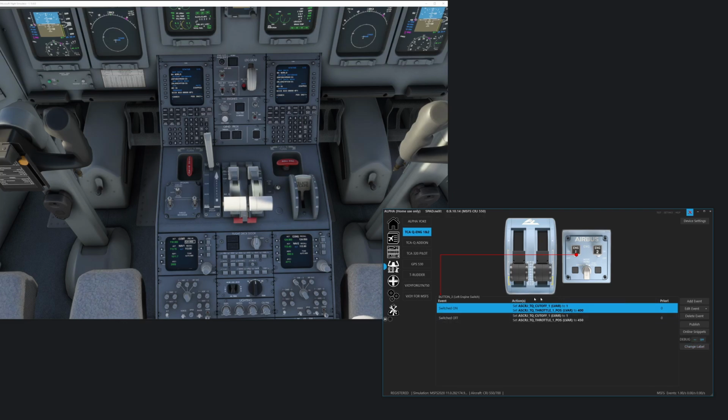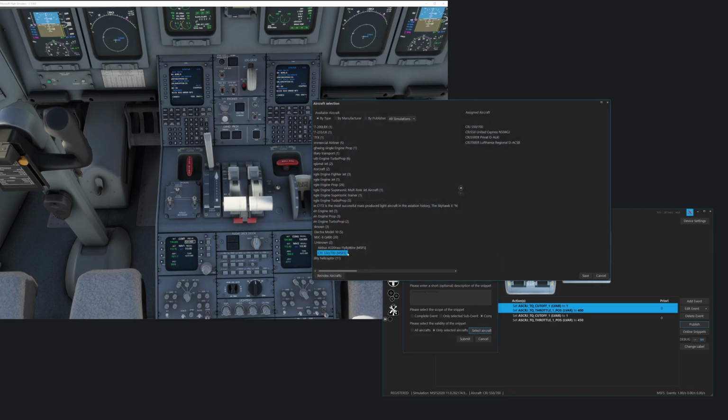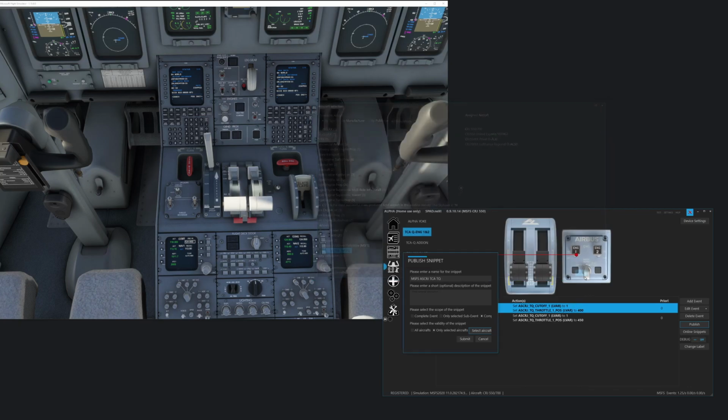And as always, we should publish these. So we're going to go ahead and publish this. And I'm going to do the usual. We're going to do the complete device and selected aircraft. Yep, we're going to do it for all the CRJs we've got. That's a TCA TQ. We'll go ahead and submit that.